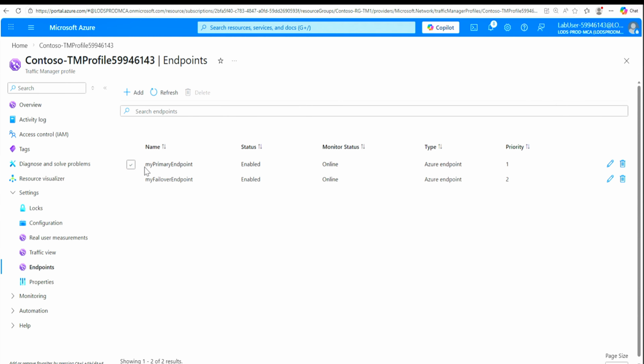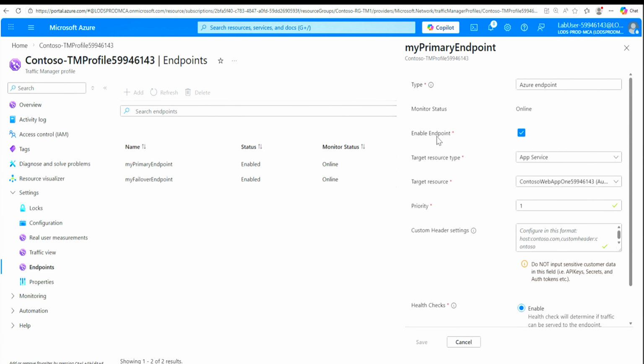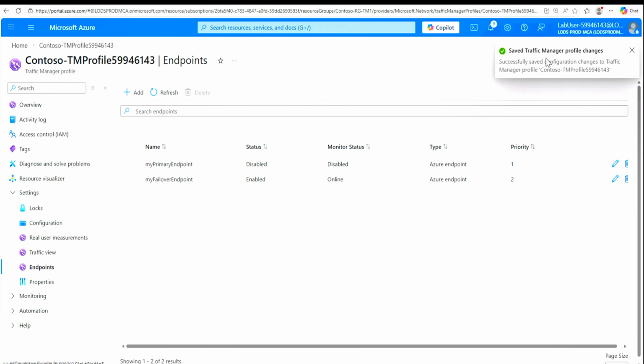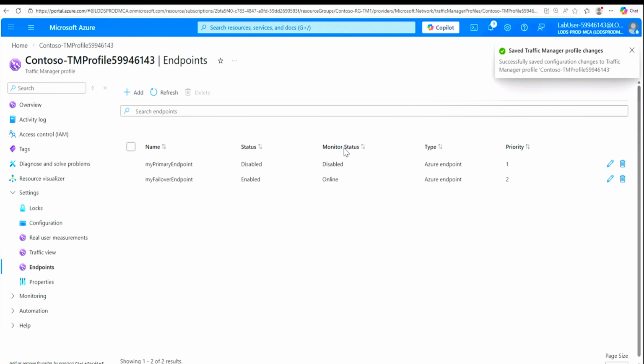Now we're going to disable this primary endpoint. So let's edit these options. Go to edit and enable endpoint. And just disable that one and then click save button. So it has been saved. So we can see that monitor status is disabled for the primary endpoint.